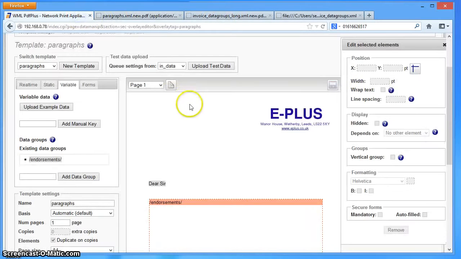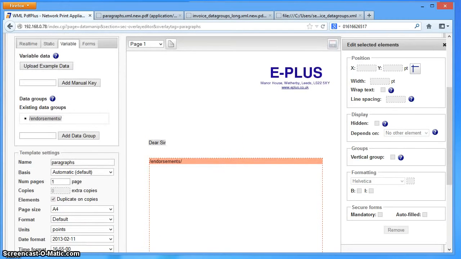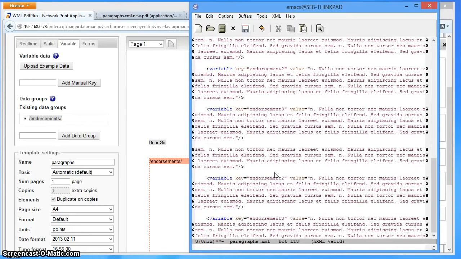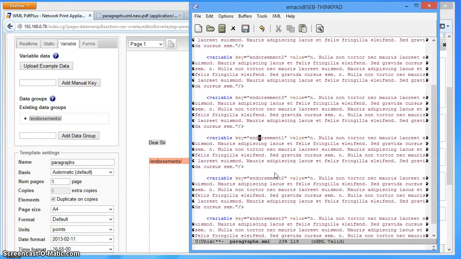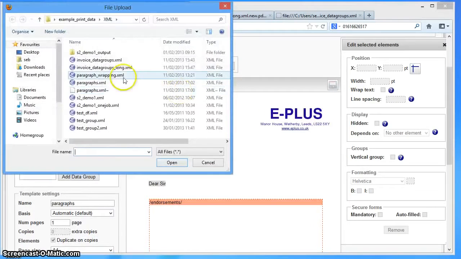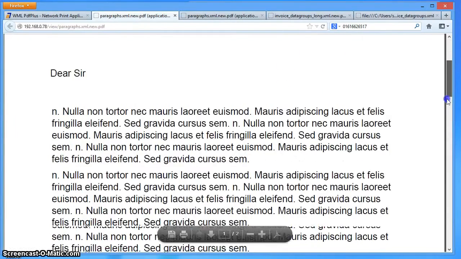So now I'm going to add in some more paragraphs. Just double the number to make sure it overflows. Copy that, paste it, name the keys, 4, 5, 6. Now we're going to upload that data again. Here's our document.